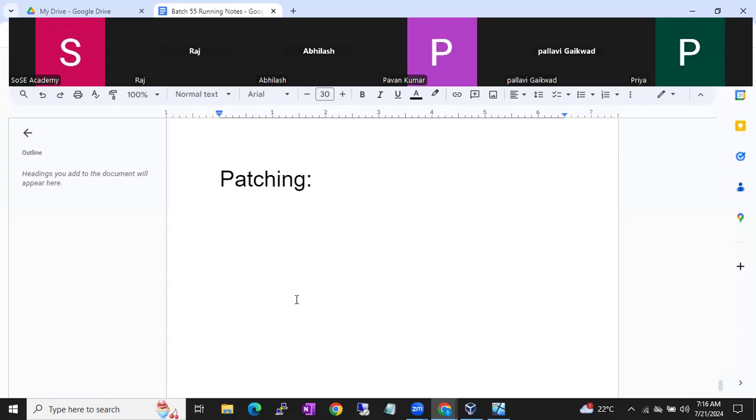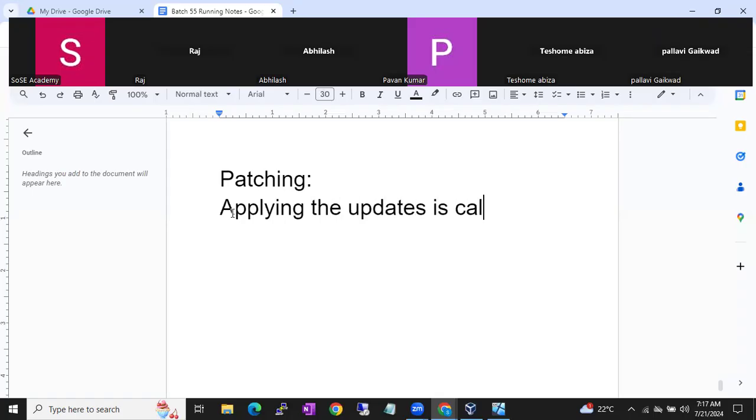Okay, so let's start. What is patching, guys? Just tell me what is patching. You can tell the answer easily. Updating. Very good. Applying the updates is called patching, guys.